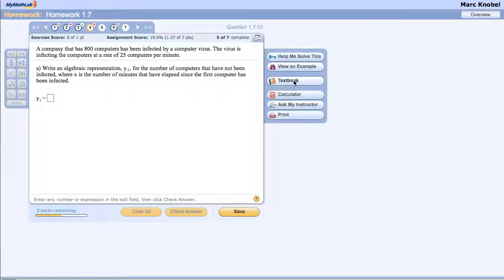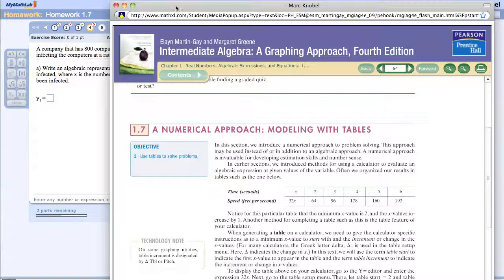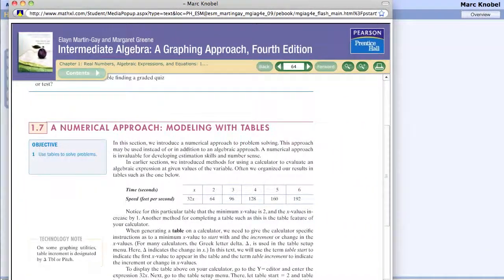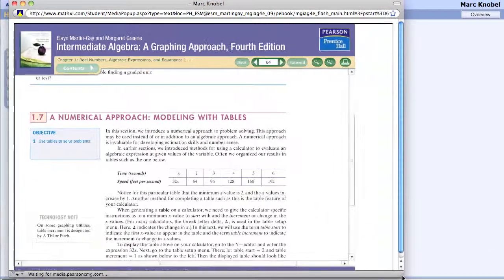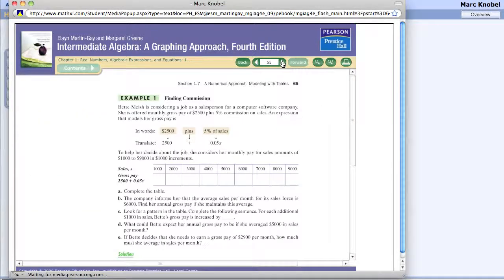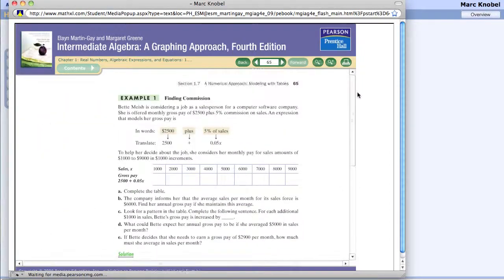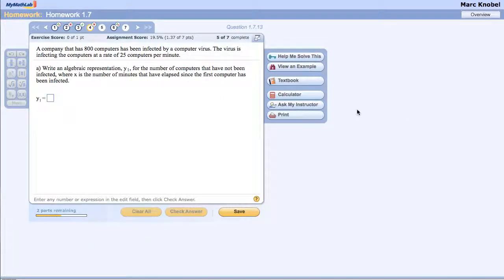If you want to read about the section in the textbook, you can do that. This will bring up the electronic version of the textbook, the ebook. It'll take you right to the section that the problem is related to, and then you can read through the electronic textbook and get help by reading the book. So that's another feature of Course Compass, that you can go directly to the section of the book, read about that topic, learn what you want to learn, and then come back to the problem and continue on.